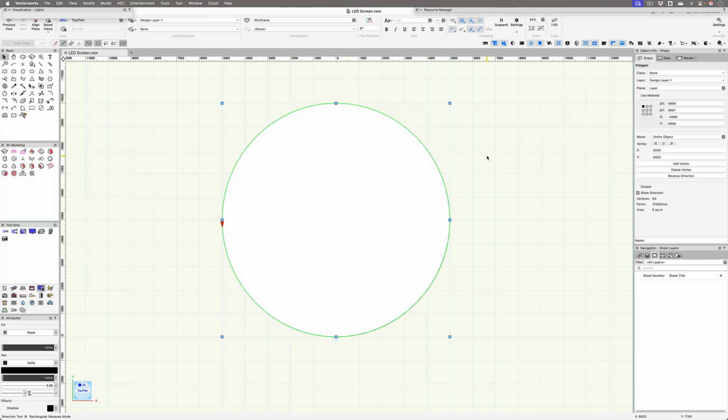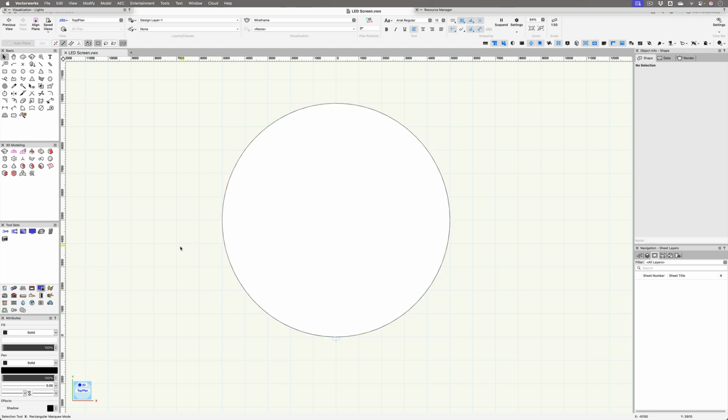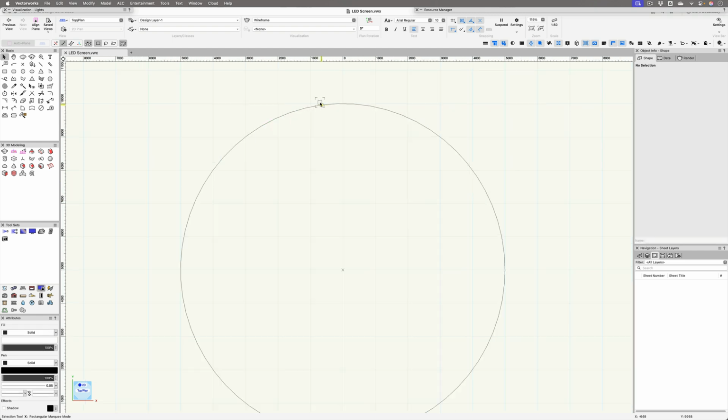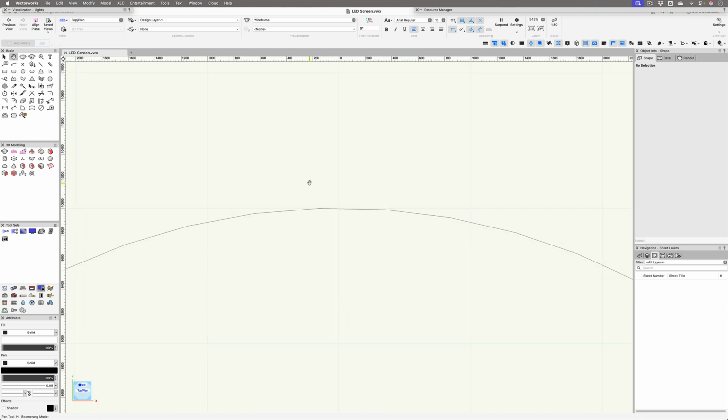When I do that, Vectorworks will create segments starting from this point here, moving all the way around. Before I take away this circle, I'm going to mark its center point using a locus, and then I'm going to remove the circle. Okay, so now if I zoom right in here, and maybe make this a little bit fatter there, you can see that this is segmented.